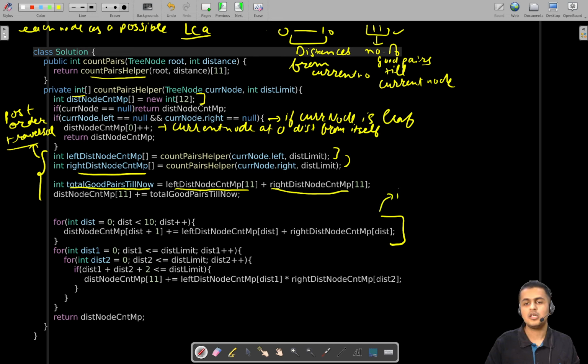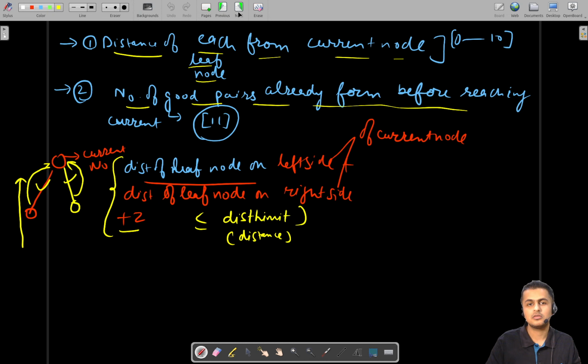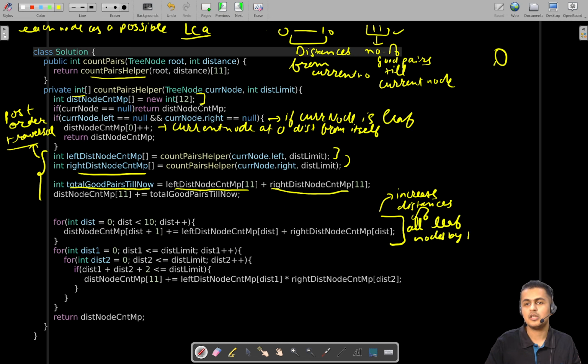Increase distances of all leaf nodes by one. And since after the current node, let's draw a tree here. So after the current node, let's say these were the two leaf nodes.